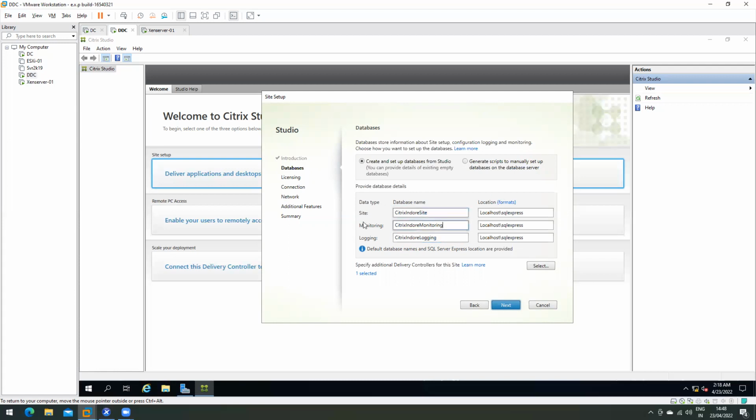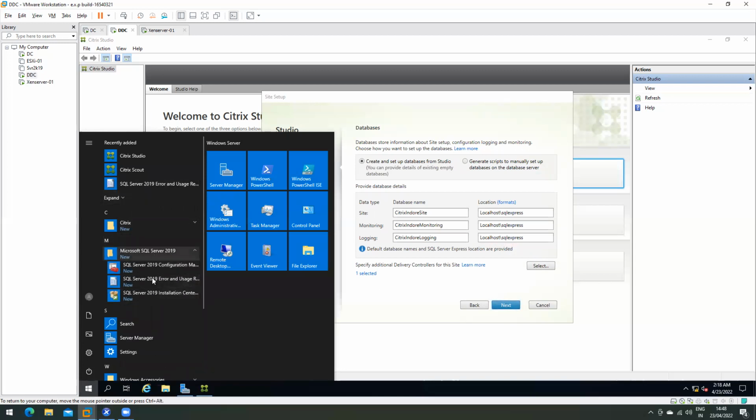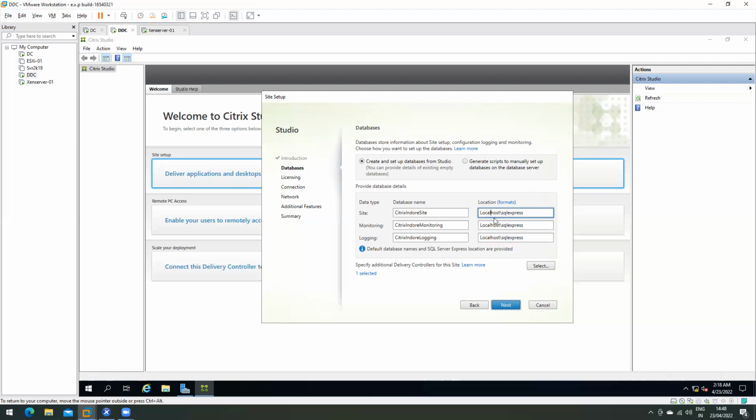This is the database name by default, and this is the path for my SQL server. As you can see here, it is mentioned as localhost. Why? Because we have installed the SQL server on the same machine, correct? That is the only reason we are getting localhost. If you have a separate machine running SQL, in that case you have to replace localhost with the IP address of that particular machine. If you have any other SQL server already running in your infra, you have to enter its IP address in place of localhost, correct? So simply click on next.